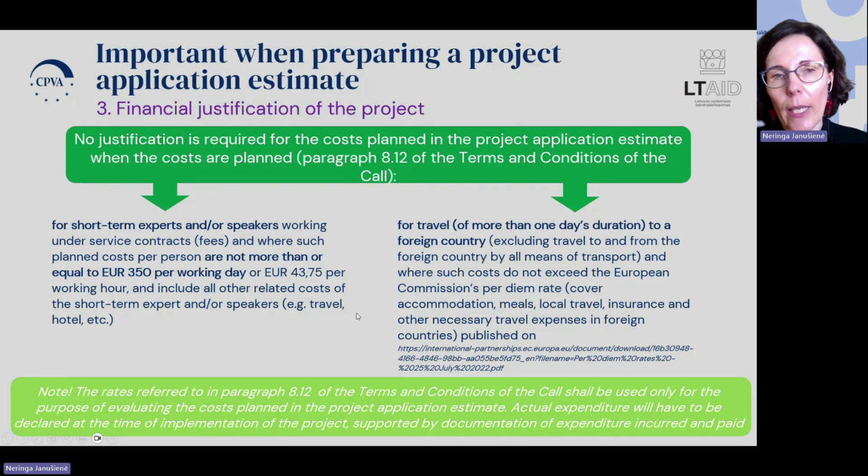There are some cases where no justification is required. The first case is for short-term experts and speakers working under service contracts, where such costs are planned per person and they are not more than or equal to 350 euro per working day, or 43.75 euro per working hour, and include all other related costs of the short-term expert or speakers.